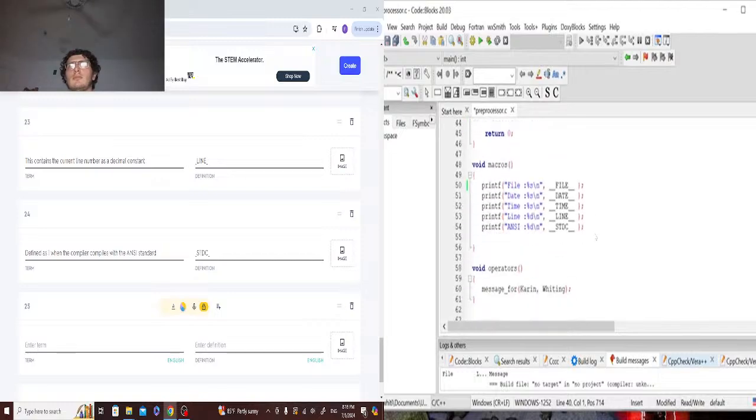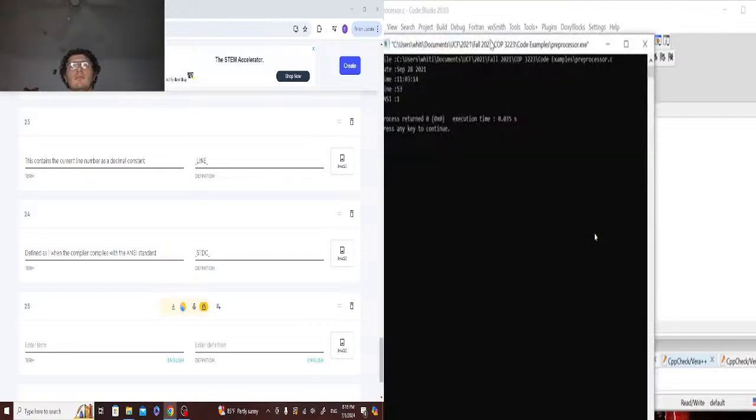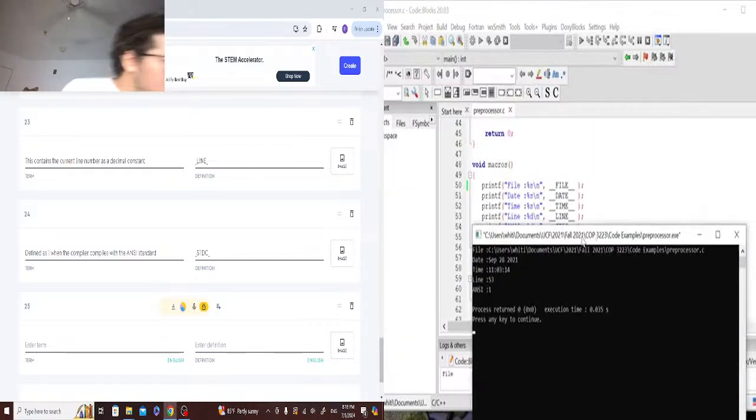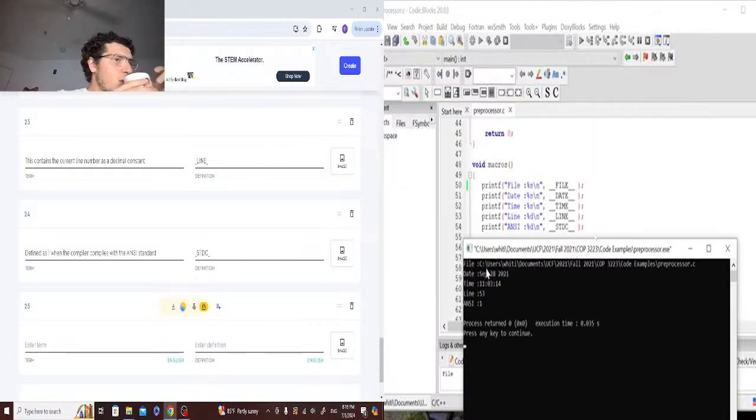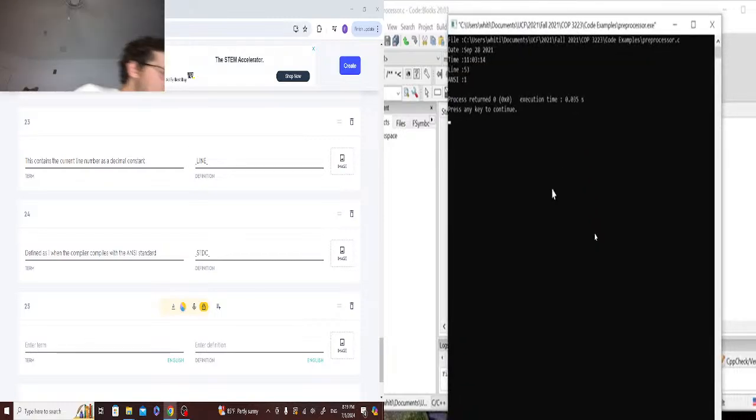So here in the function macros, I'm using these five macros that are predefined from the preprocessor. You can see that with the file, it gave me the fully qualified path to where this source code file lives. This is my current date. This is my current time. This is the line number associated with this line of code. See, it's on line 53, and it gives us the feedback of 53. And we are definitely using the standard ANSI C.